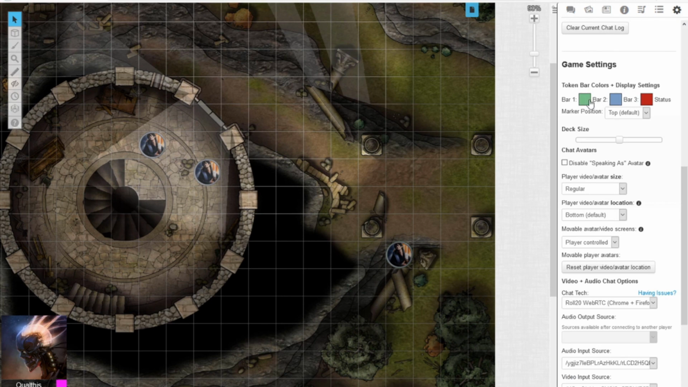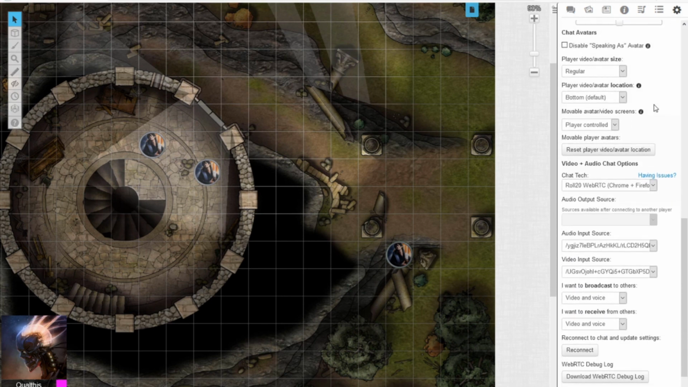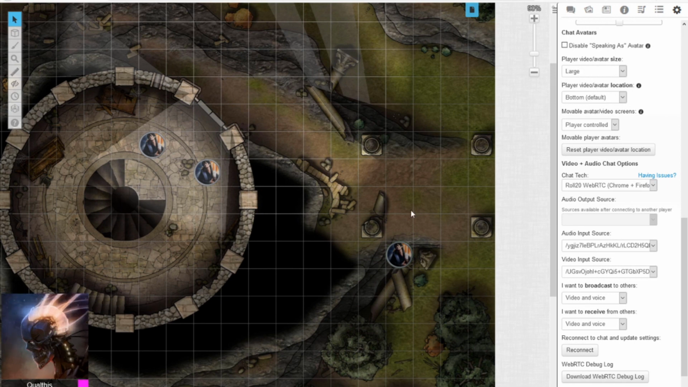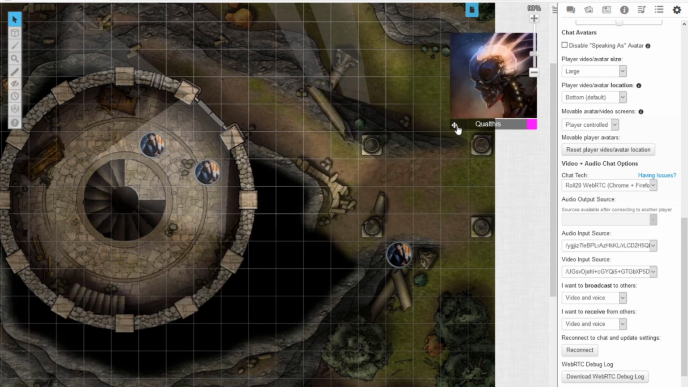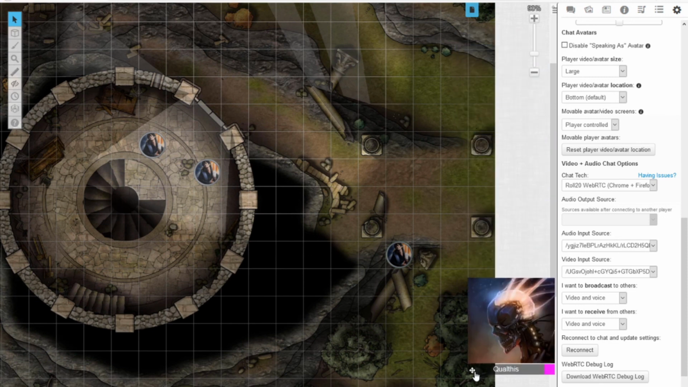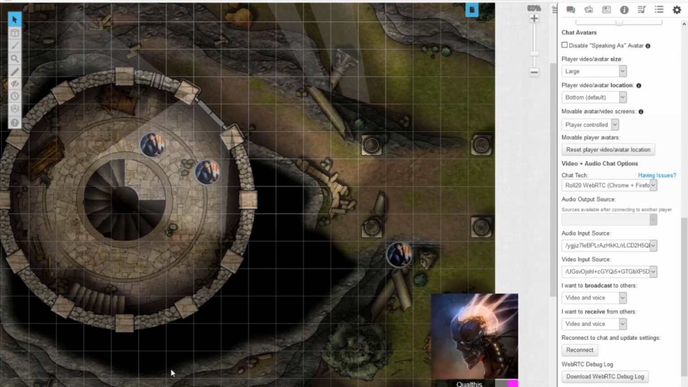You can change bar positions. You can choose the size of the avatar. So this right down here, you can choose that bigger or smaller. So we put it large. You see it gets bigger on the screen. And you can move these around. Go to the bottom left of the avatar. You can see this pops up. You can reposition it anywhere on your screen. Now, mind you, when you do this, it will only change it for you and not your player.